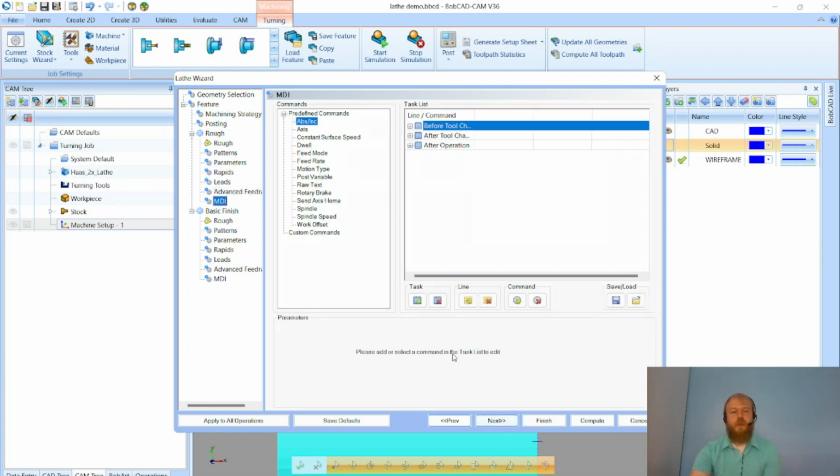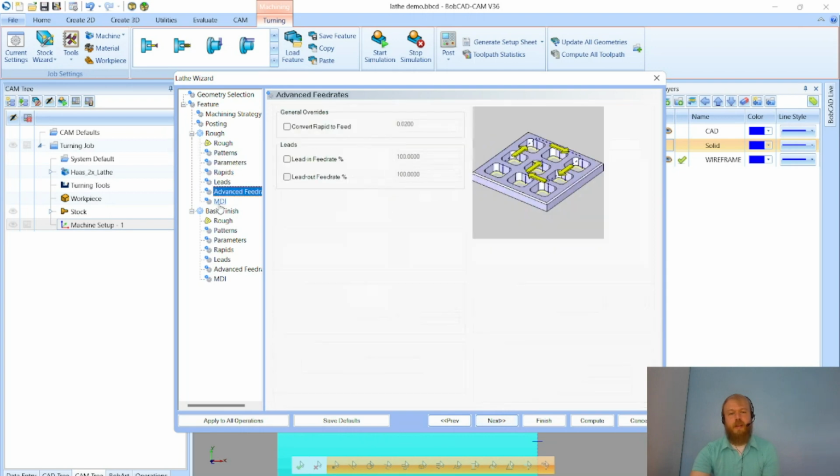And our last page here for the roughing operation, you can see on the left-hand side, they're each highlighted every time I go to the next page. I can also skip around by clicking on them here on the left side.